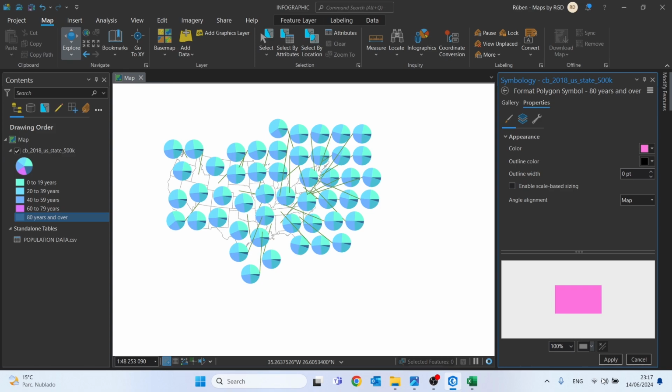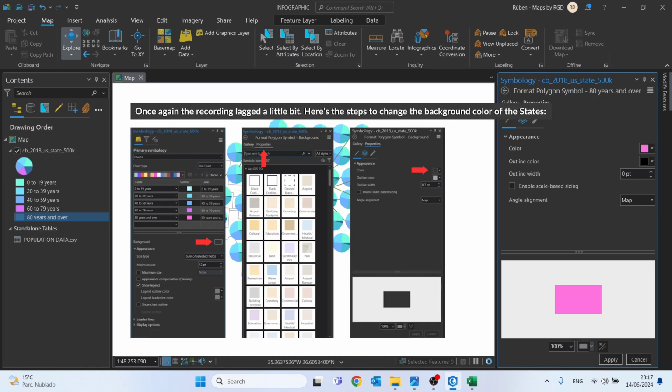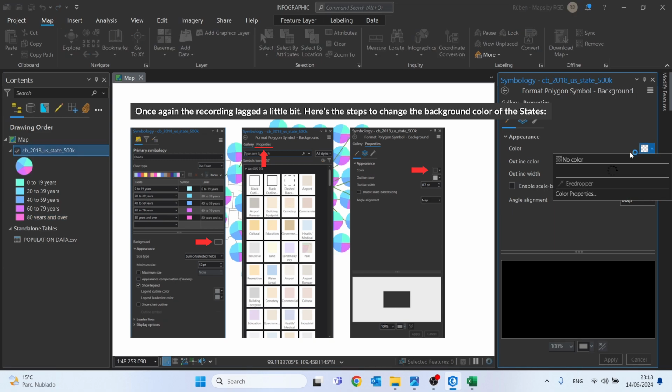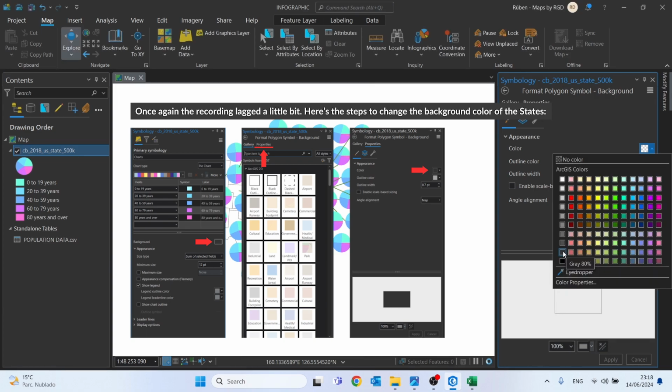Okay, so now that we have all the colors selected for each one of the age groups, let's go back to the symbology. So right click on the shapefile and click on symbology. And let's change the background of our map. To do this is super easy. Right here on background, just click here. The outline color can be the same, but for the color, I'm going to choose, for example, this gray 80% and click on apply.